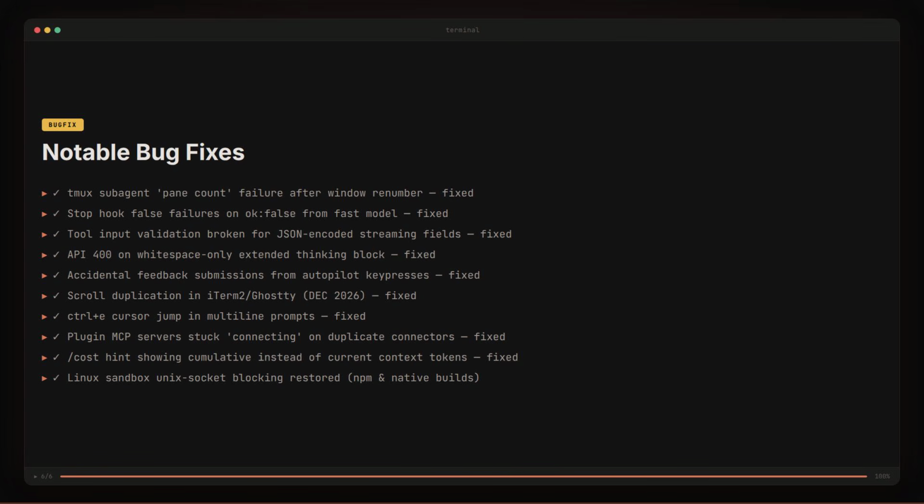Both resolved. Finally, the Ctrl+Z cursor jump bug in multi-line prompts and the misleading ESC to interrupt hint appearing alongside ASCII to clear during text selection are also fixed.